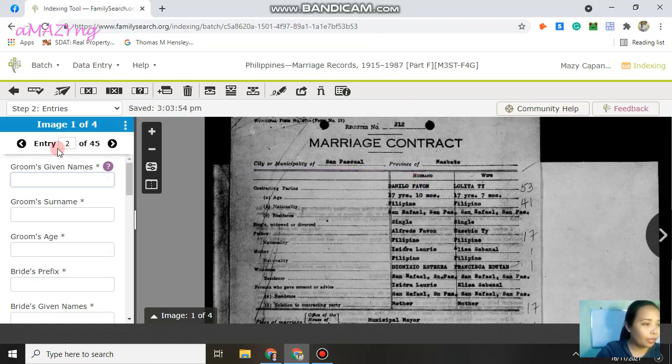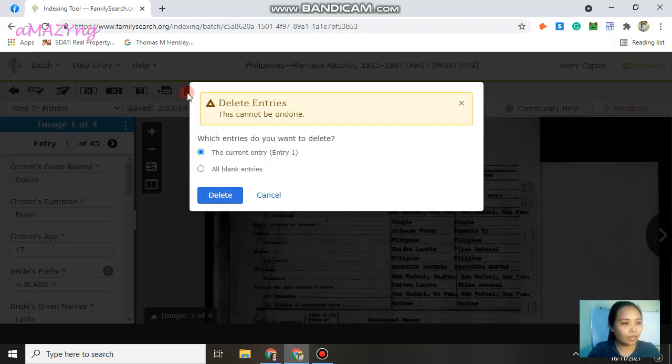So, ganito po ang gagawin natin. I-click nyo po yung parang trash can dito sa taas. Ayan, yung trash can. And then, which entries do you want to delete? Ang i-click nyo is all blank entries. Ayan, so, delete all blank entries.